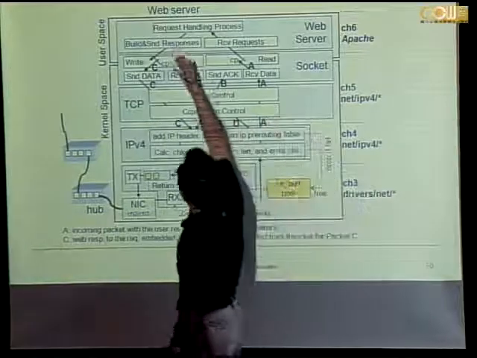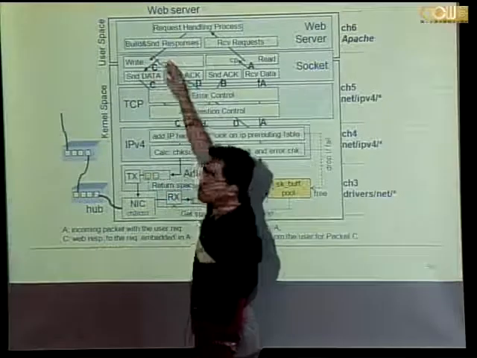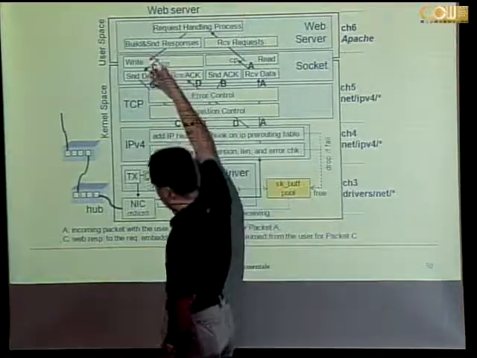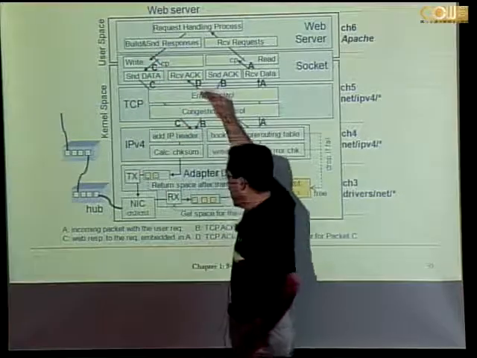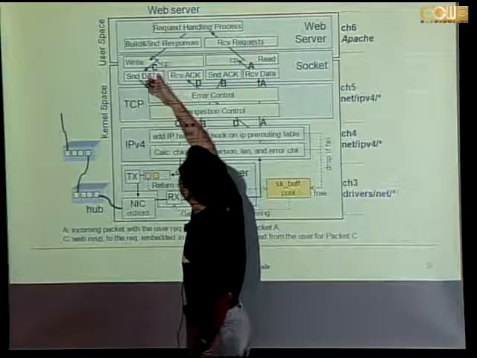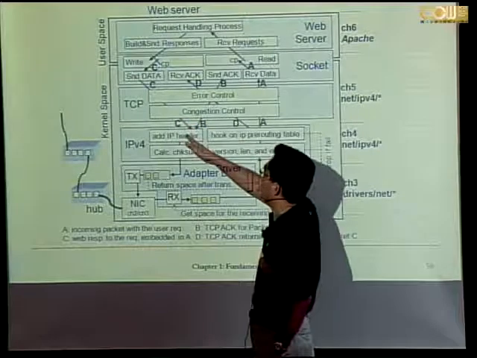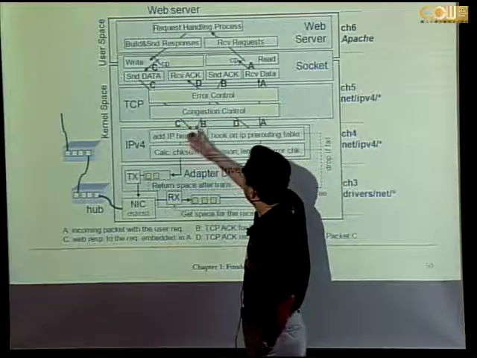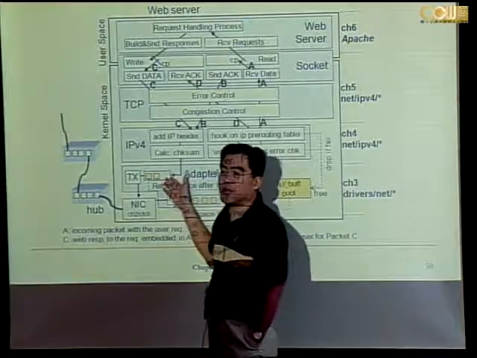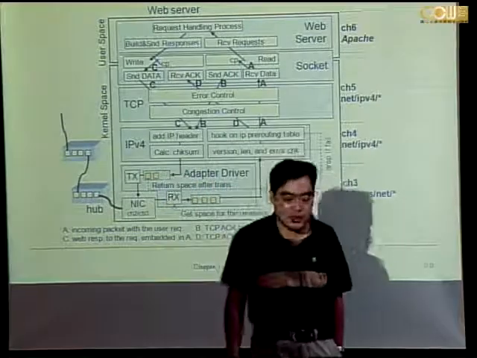And here, you write the response down to the kernel. Again, the response will need to cross the boundary from the user space to the kernel space. So that will be packet C, the web response to the request. Packet C will go down into the kernel, passing through the error control and congestion control, and then the IP layer, which adds the IP header and calculates the checksum, and then passes through the driver. There's a queue within the driver, which is a transmit queue, waiting here for the driver to process.